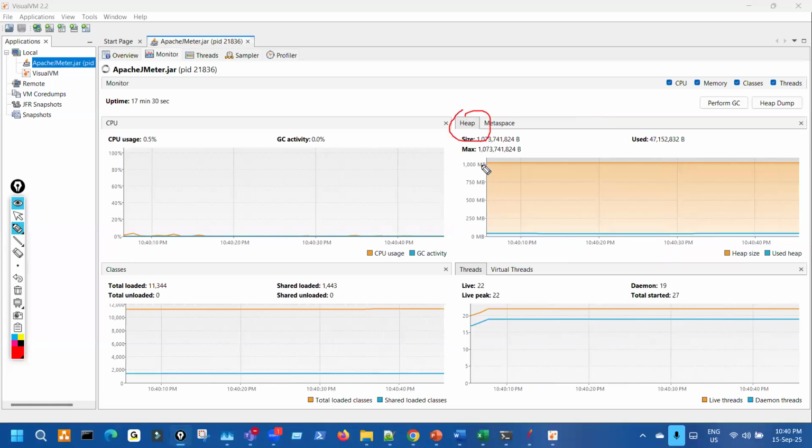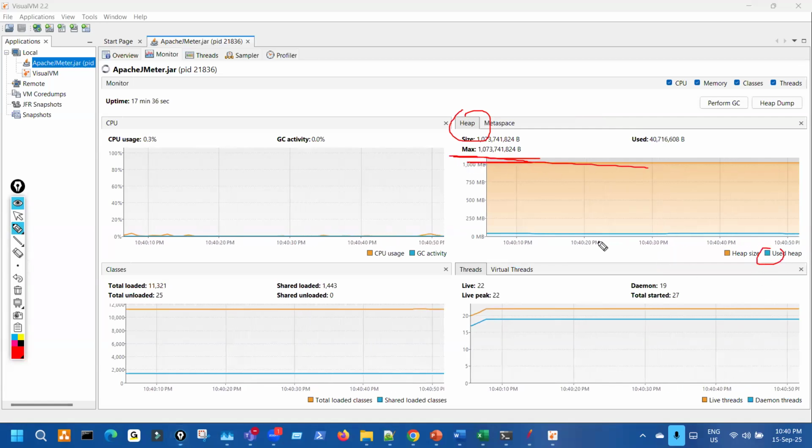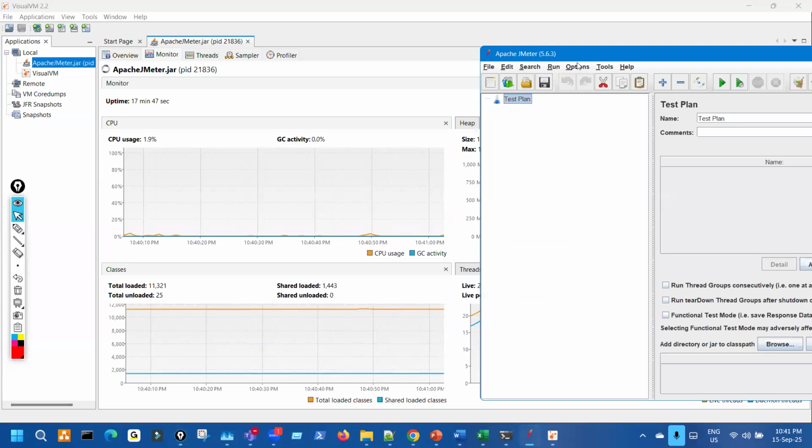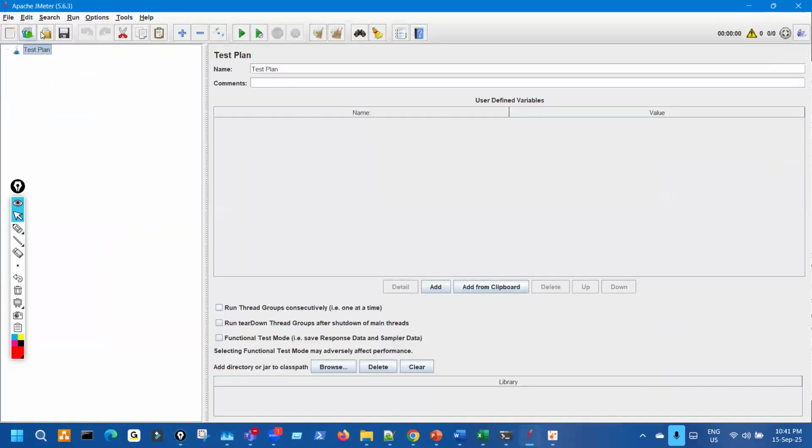So currently, how much total 1 GB it has? So total it is showing 1 GB right till here, and how much it is using? It's showing how much it is using. Okay. So before I go and change it, I'll show you one example.